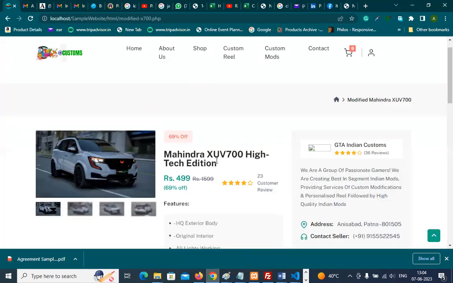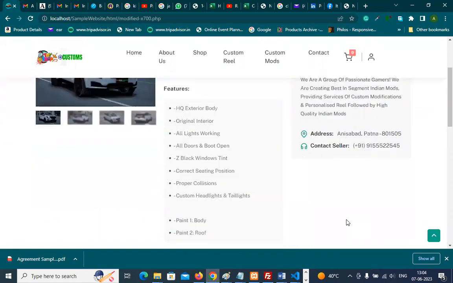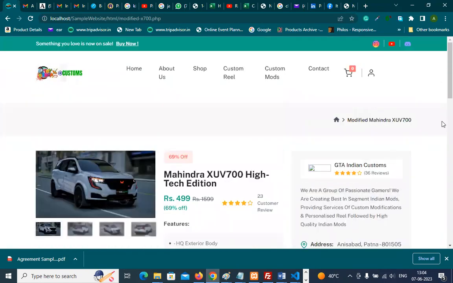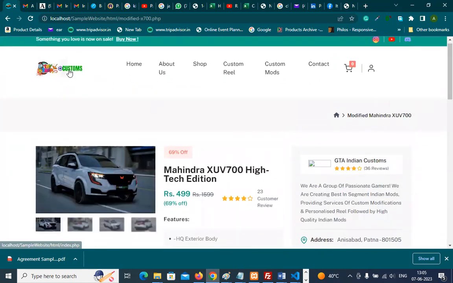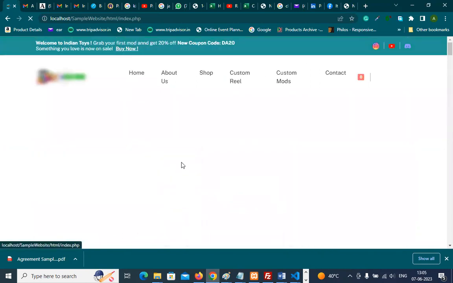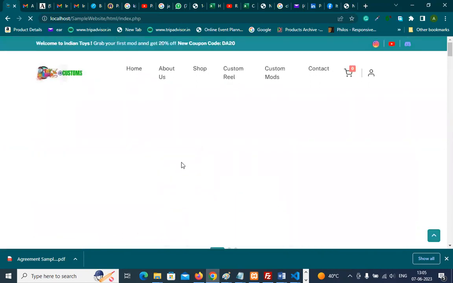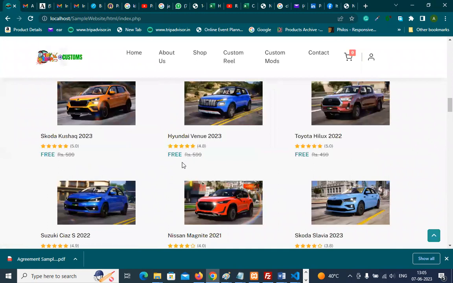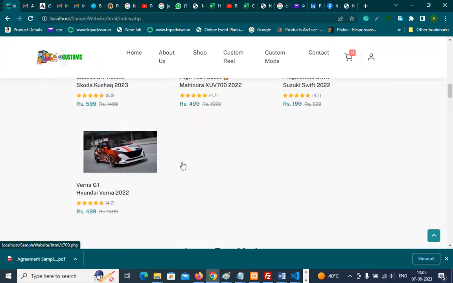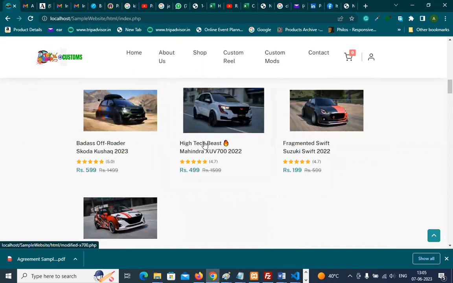In the last session, we have been discussing this product adding process for any toy shop. It is an online toy shop, suppose, and we are trying to add products onto it, and the products are there on the screen. You can see we have already covered some part in the last session, and we added this high-tech Beast Mahindra XUV for 499.